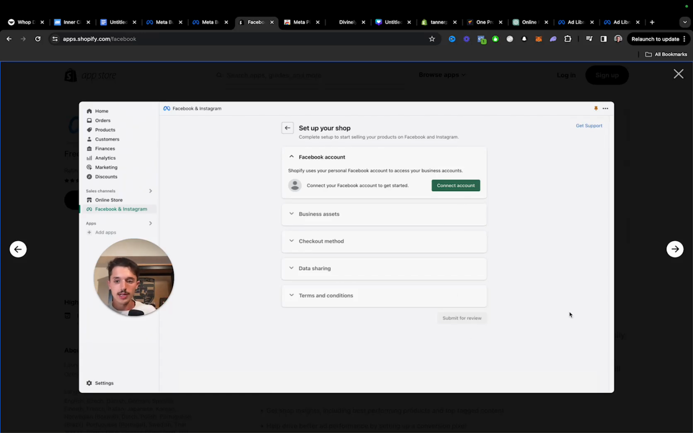So you're going to go through all these steps. It'll say, oh, this isn't going to work because you can't run digital products on Meta Shop. And that doesn't matter because we're not using Meta Shop. That has nothing to do with it. We're just connecting our business assets here and the data sharing so we can track all the stuff that's going on with our store. The people that go to the page view, people that do add to carts.